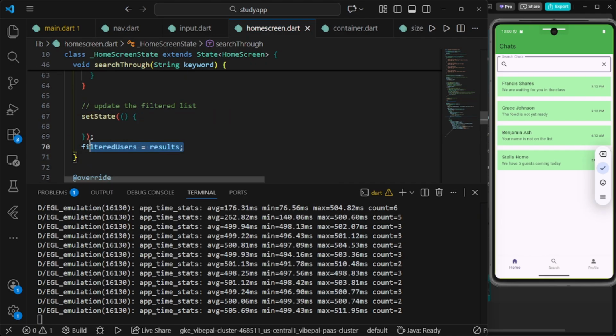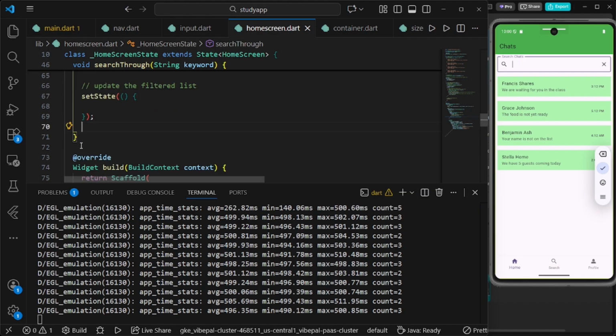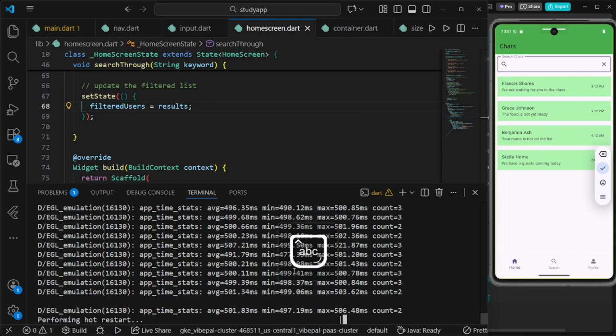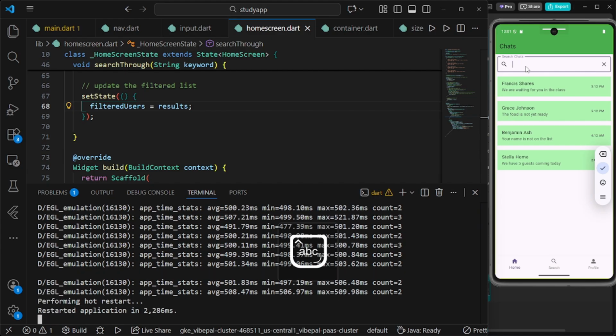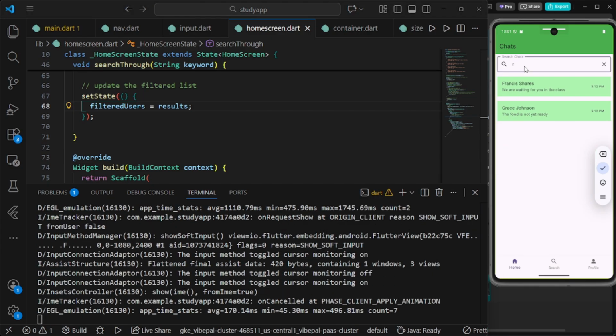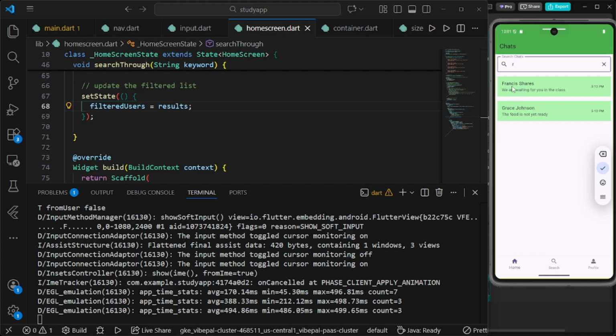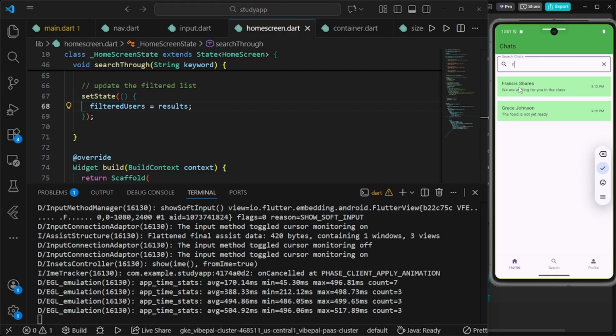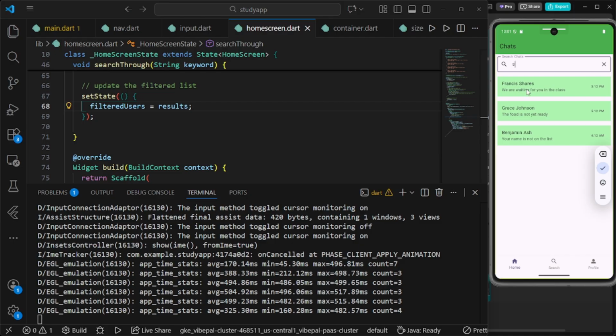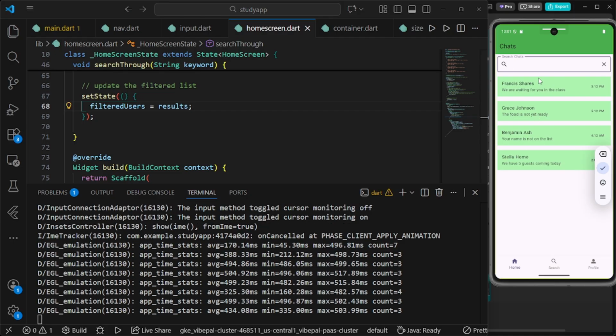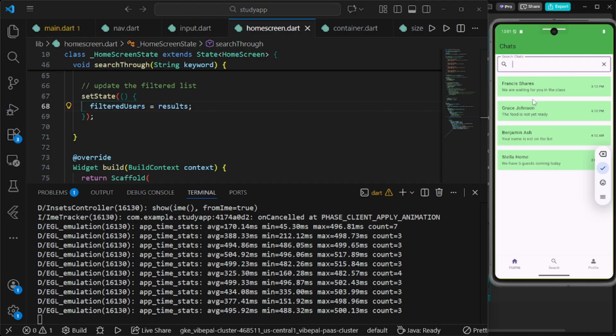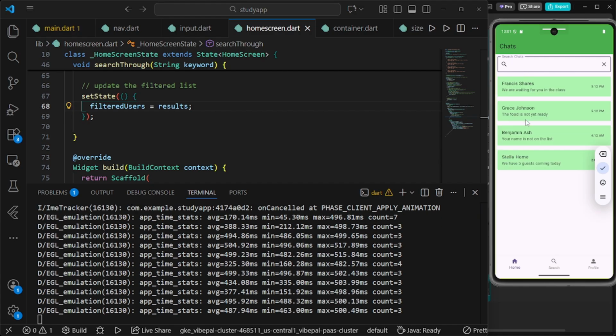So we are going to copy this and put it inside the setState, so that the UI will update accordingly. The setState will trigger the UI to update. So we are going to run this again. You see the R. When I type R, everyone that contains R shows, Grace contains R, Francis contains R. Let me do S. S here, S here, S here. Let's see P. Nothing shows. I clean it, and then the original comes back.